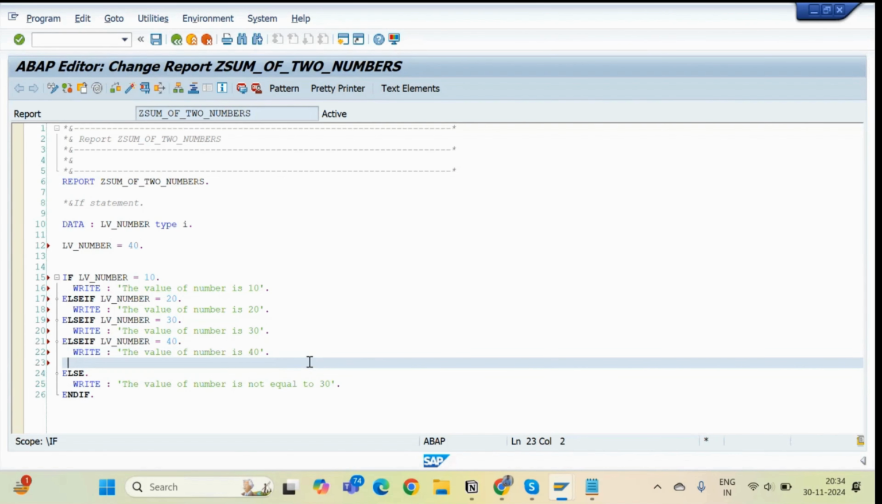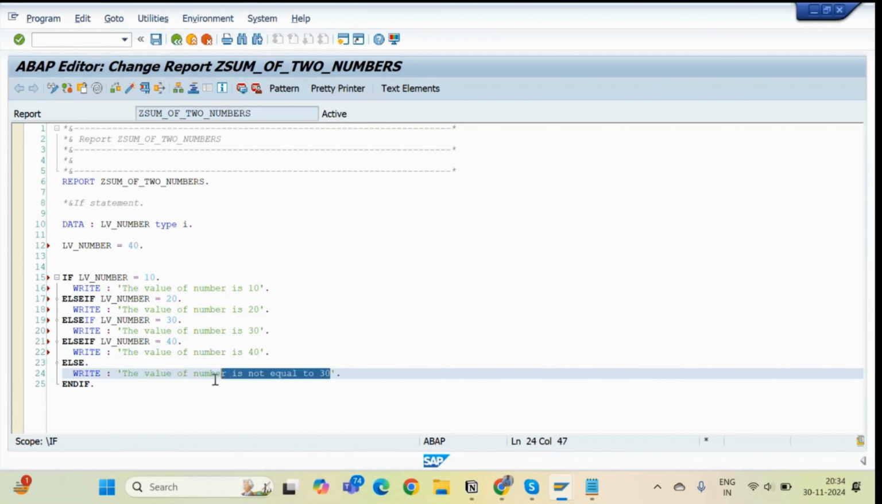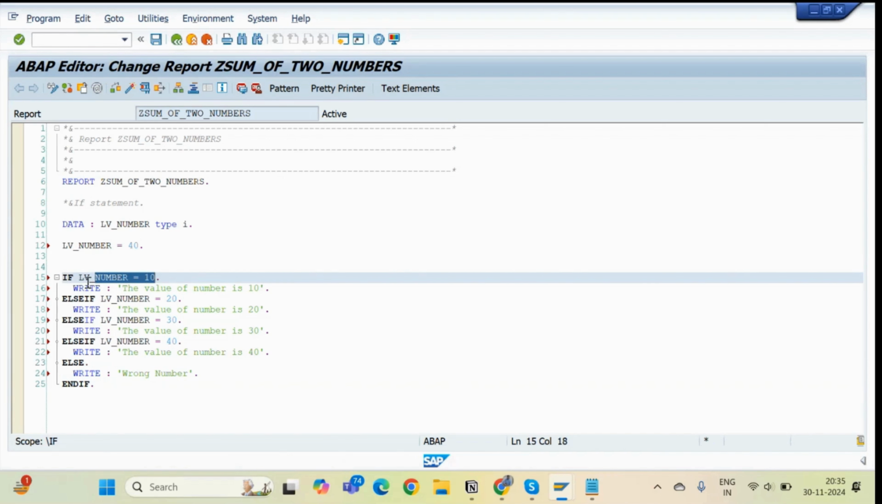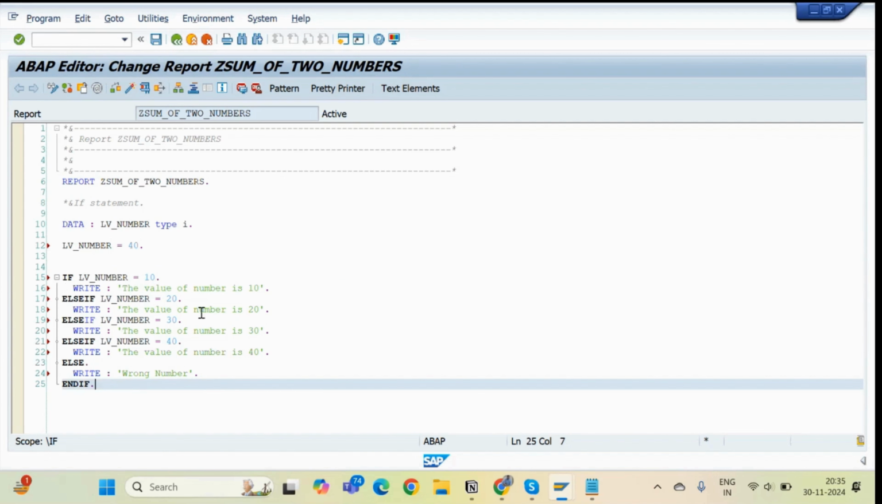And if this condition is also not true, then we will have one last condition, which is else, that is, let's say, wrong number. So we can have this version. Now see how your code is going to execute. It will start comparing from line 15. If its value is 10, then it will go for this operation and no other statement will execute. Your if will complete its execution. But if its value is not 10, it will go for this one.